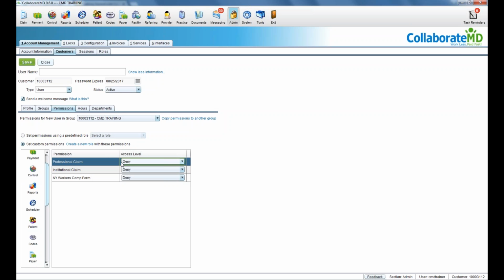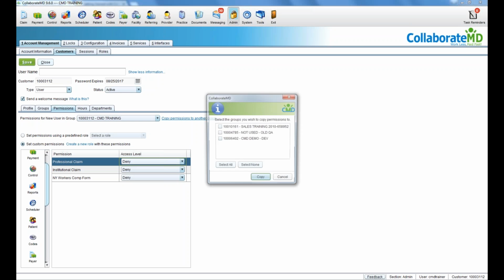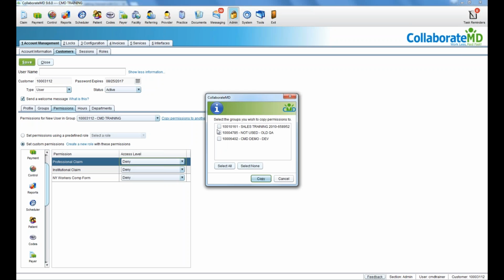Customization. All right. So if you wish to copy the permissions that you've just set here below, and you'd like to go ahead and copy them to multiple customer accounts, what you want to do is click on the Copy Permissions to Another Group link. When the dialog window opens, select the groups you wish to copy the permissions to and click the Copy button.